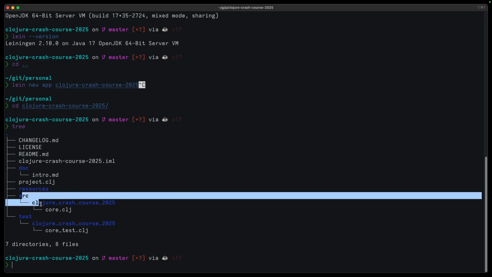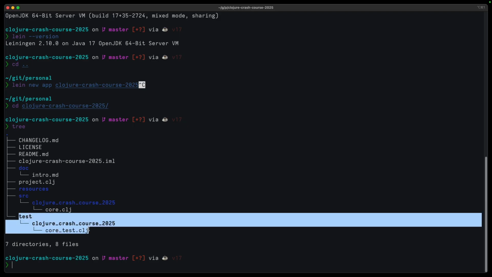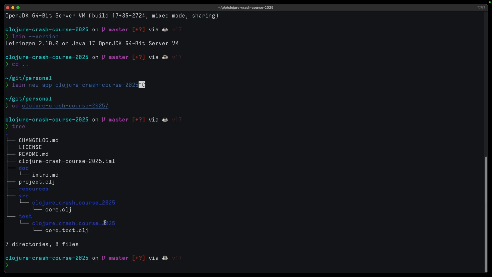Then we have src, where you put your Clojure files for the source code, and then you have test, where you put your code for tests, obviously. There's usually a convention that you have your namespace, and if you want to test functions from that namespace, you create the same name with test at the end, and you put test code inside here. But we'll take a look into that in a sec. So, that's it, basically.